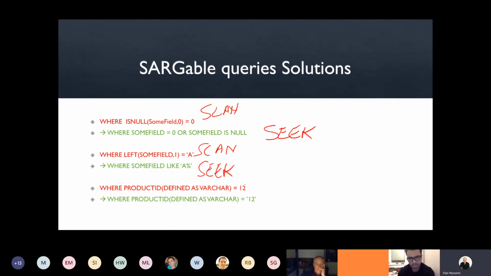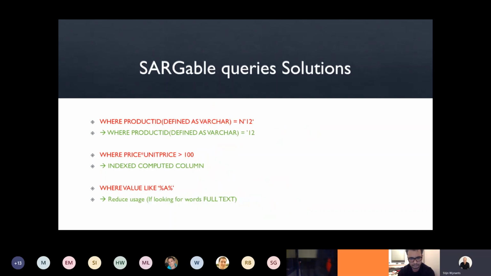Where product ID defined as varchar equals 12 will scan. Well, the product ID defined as varchar and you then do it with those quotes, that will seek because the data types are the same. Product ID defined as varchar with a non-unique code, if you just do it with the same types, you will get a seek.